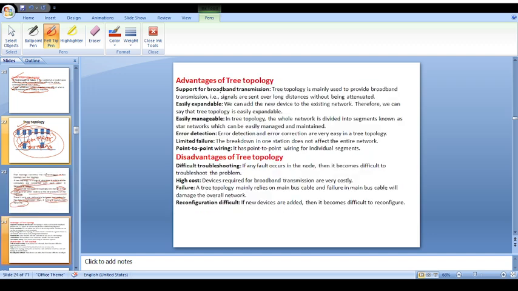And these are the advantages of tree topology. First advantage, support for broadband transmission. Tree topology is mainly used to provide broadband transmission. Signals are sent over long distances without being attenuated, without any delay. Easily expandable: we can add new devices to the existing network. Easily manageable: in tree topology, the whole network is divided into segments, so networks can be easily managed and maintained.